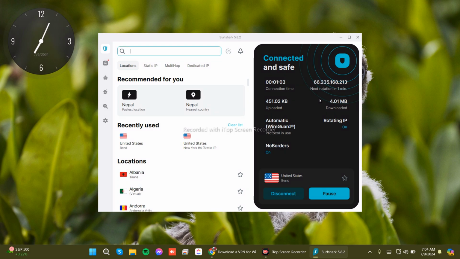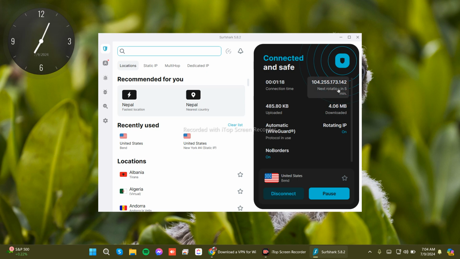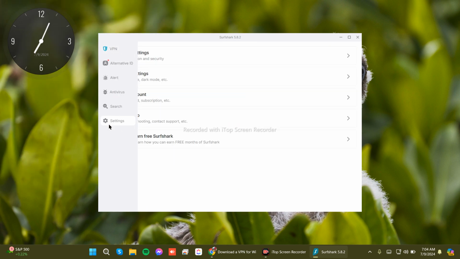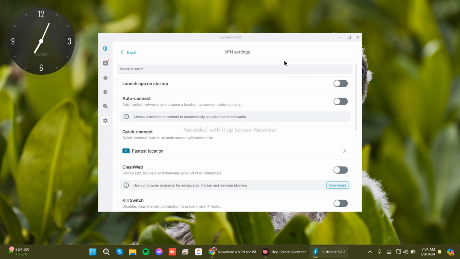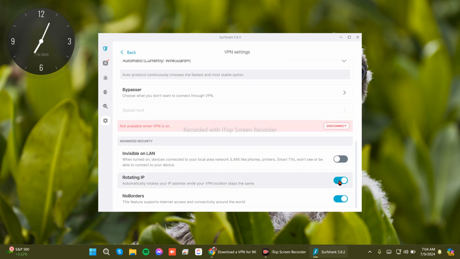So if that's something you need, you can do that. These are the advanced functions. The first part you saw the basics. This is the second part of advanced options that you can do. And see, it just changed. That's what I was talking about. So if you have that on, it will keep changing. And if you turn it off, it will not change. So that's up to you how you need it.